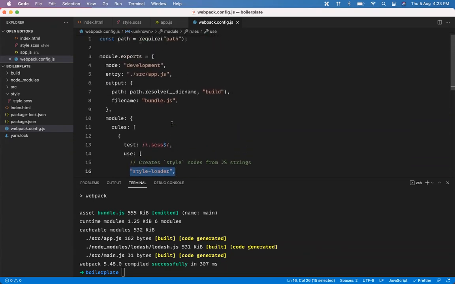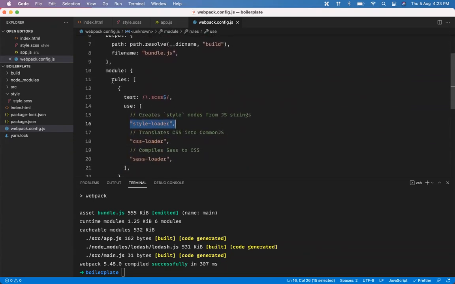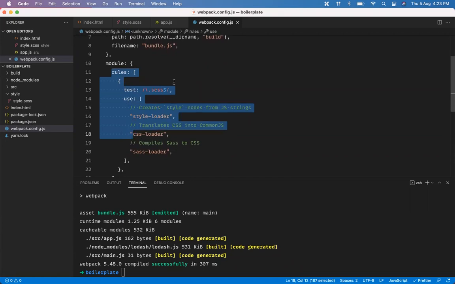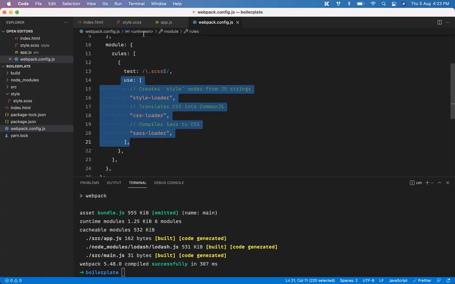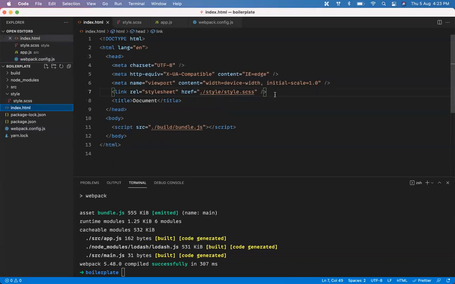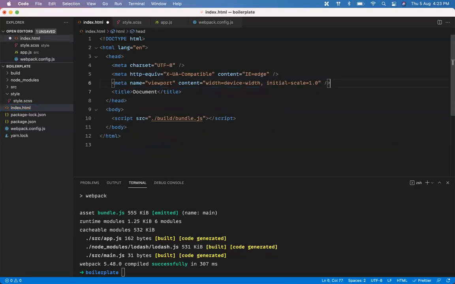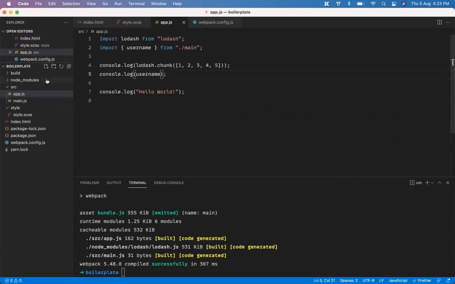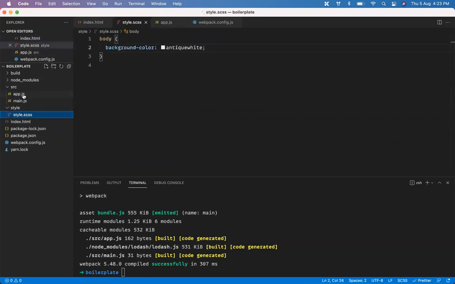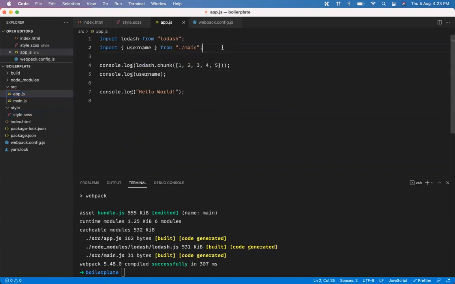So what I'm doing now is telling, using this rules object, that whenever you see an SCSS file, you have to do all of these things. So you're like, okay, perfect, I understood it. Now, rather than directly loading it here, I will have to do it in a different way. I will just import this SCSS file into our app.css or app.js.